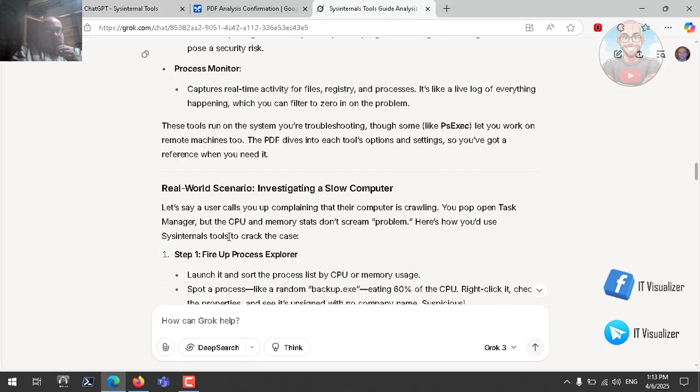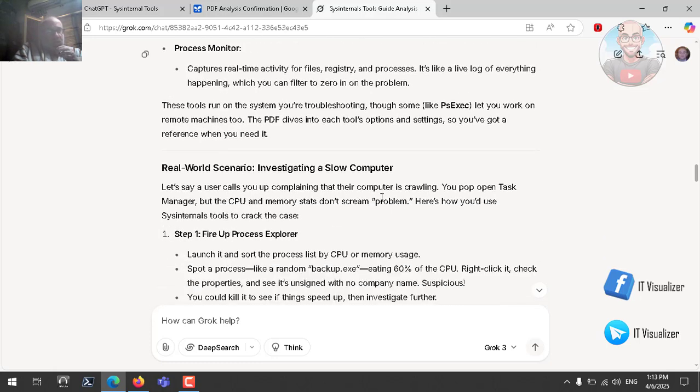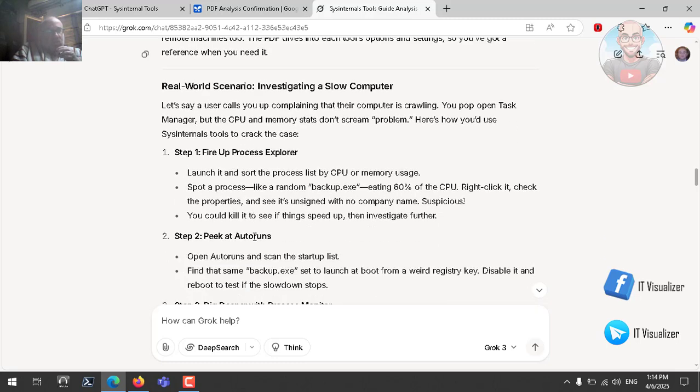A real world scenario: the user is complaining that the computer is crawling or slow. You open Task Manager, but the CPU and memory state doesn't scream problem. Here's how we'd use Sysinternals to crack the case. Fire up Process Explorer, spot a process like a random backup.exe eating 60% of CPU, right click, check the properties and see it's unsigned with no company name. Suspicious. You would kill it to see if this speeds things up, then investigate further.